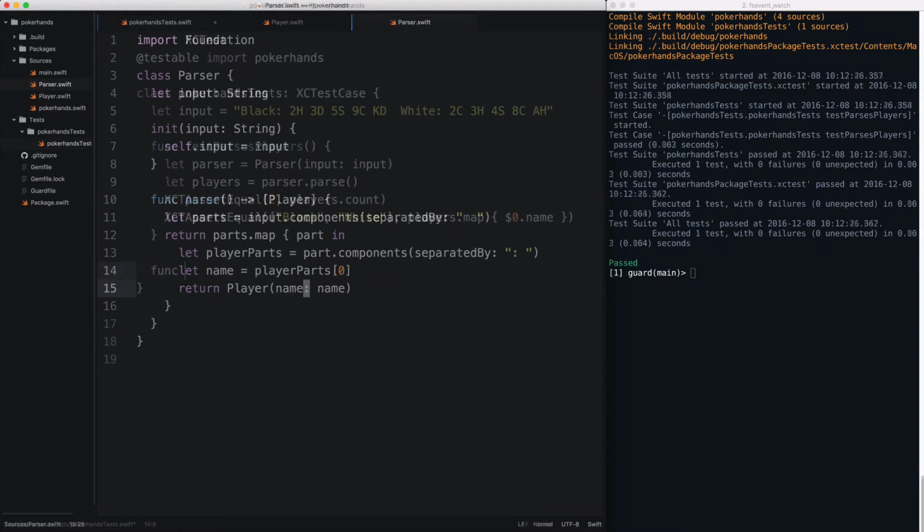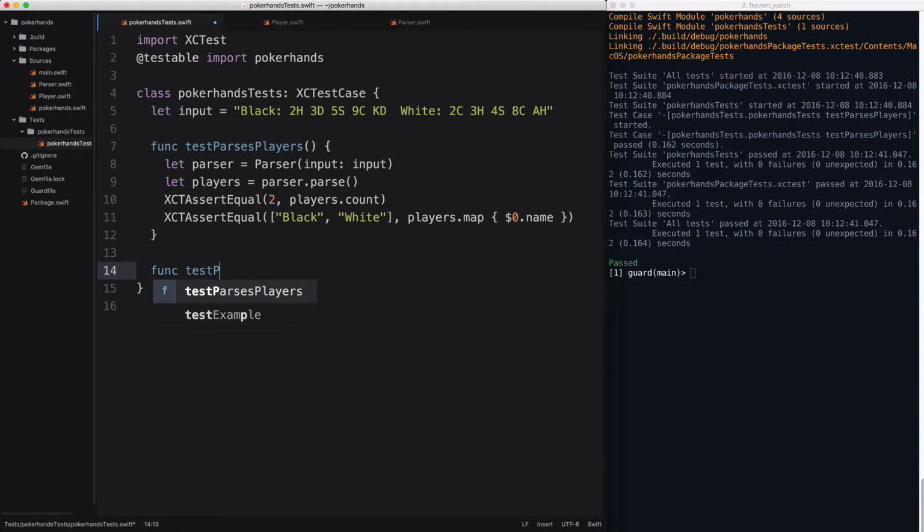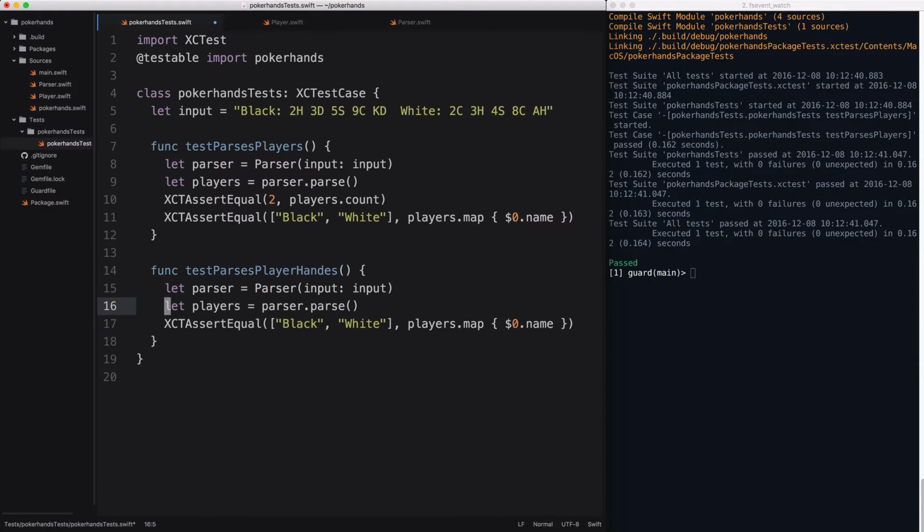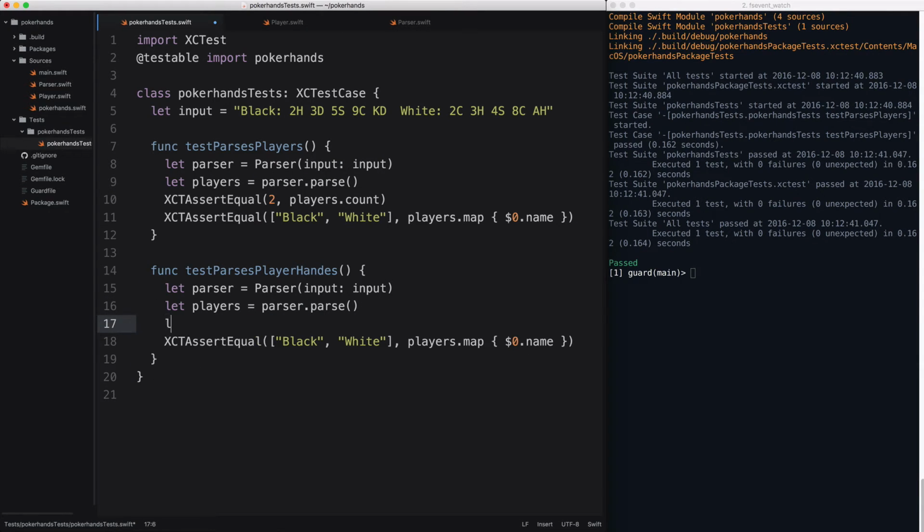Player probably needs a hand. Okay, so let's see. Test parses player hands. So we'll have another test. It'll look sort of similar. And we're not going to assert that exists. We're just going to grab the first player out of that. Well, let's grab the hand. And the hand is going to be players 0.hand. And I just want to assert for now that it's not nil.